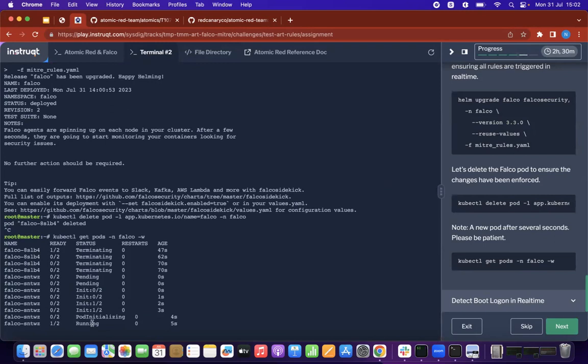So actual upgrades of Falco are pretty pain-free. We point to a file, we make the changes, we run the Helm upgrade command, and just to make sure there are no potential issues, we do the delete pod to make sure there was nothing cached associated with that. So I'm pretty confident Falco is running at this point. So we can go back to Atomic Red.